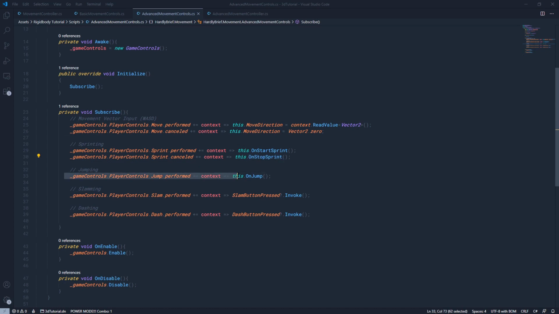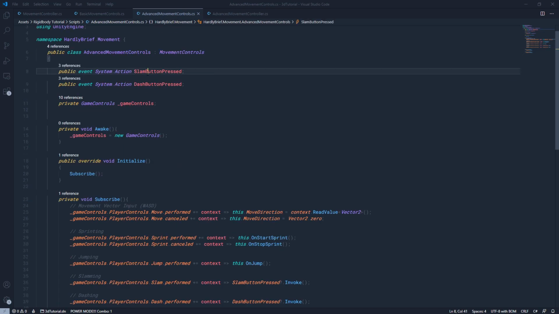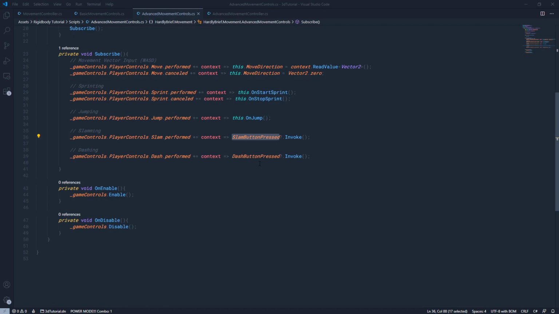We tie in jumping. So if jump.performed, then we're going to call the onJump method. And then we do a very similar thing here, where if we press the slam button or the dash button, then we're going to invoke the events that we created up at the top, assuming, and this is what the question mark is, that they're not null, meaning this event actually has a listener. Then we'll go ahead and invoke it and start it.